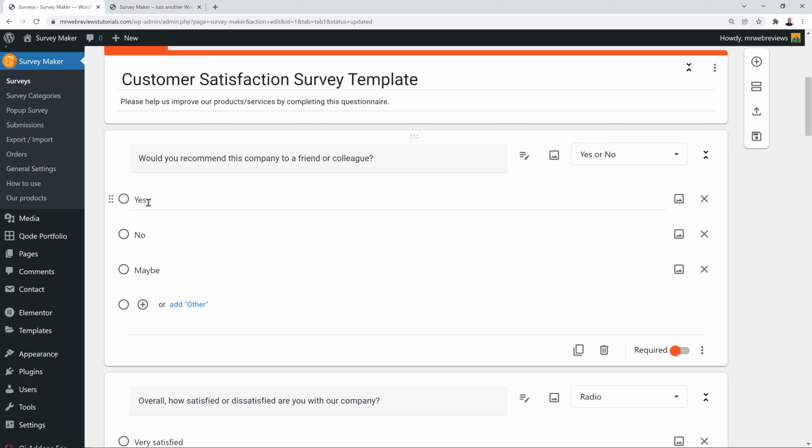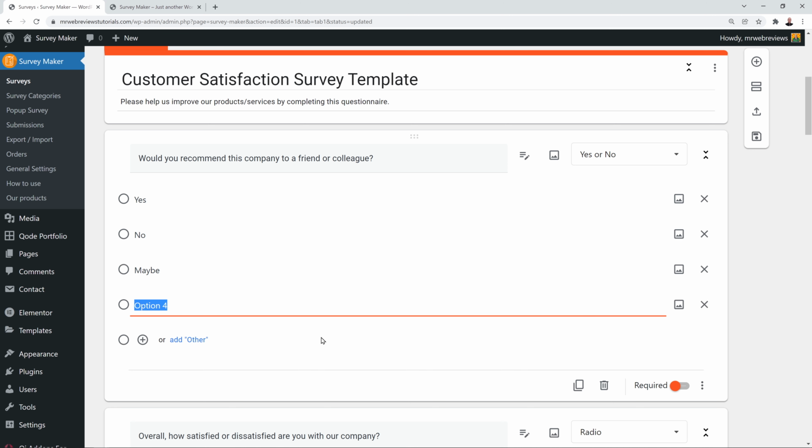So at the moment we have yes, no. And as you can see, if you hover on top, you can simply type something else. And then the same here. And if you wanted to add another one, let's click on this.